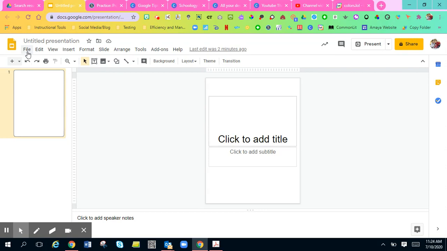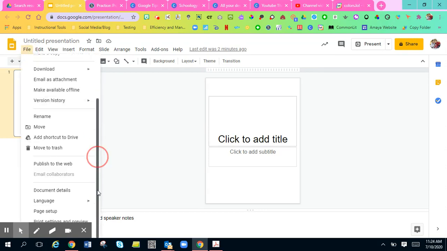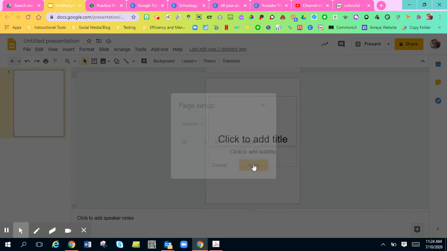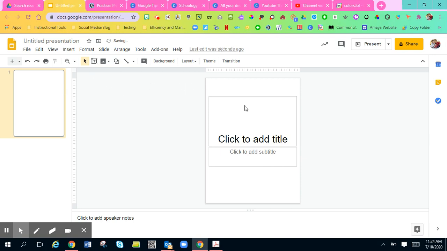So to do that, you're going to go to File, Page Setup, and you want to hit Custom. And I always change my vertical portrait files to be 18 by 24. It just works for me, but it's whatever you want to choose. So it's more of a portrait style page.